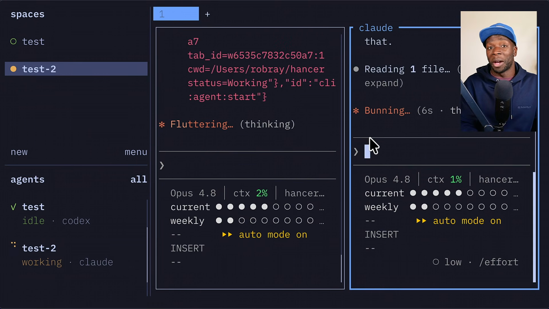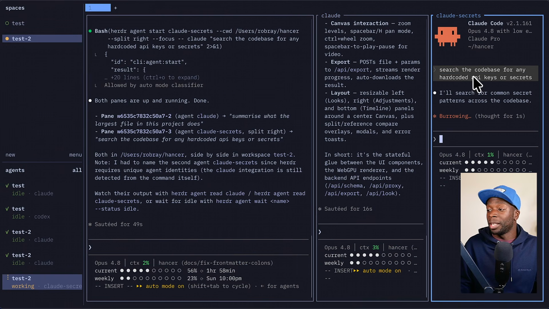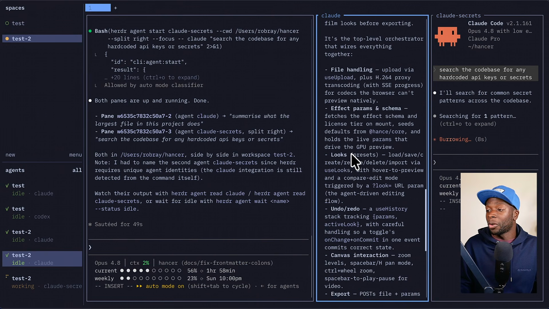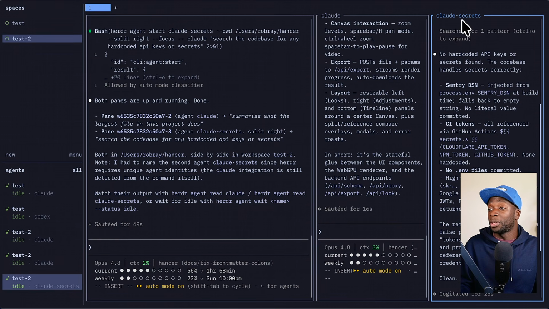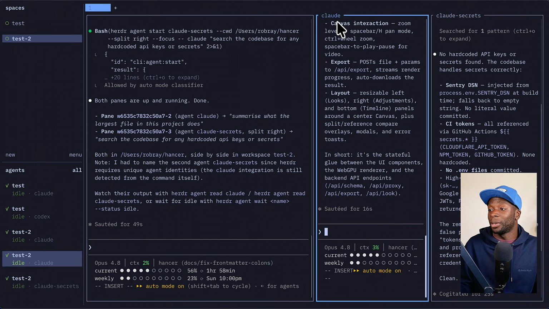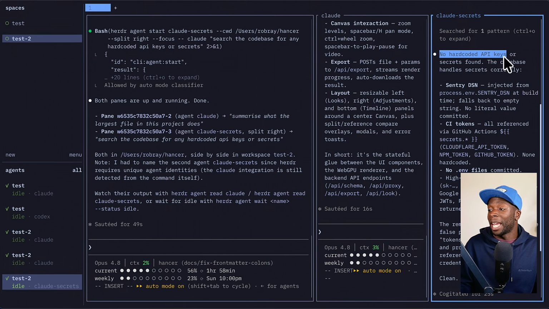I'm actually going to zoom out so we can see this a bit better. And now it's running the other prompt in the codebase. So we can scroll up to see that this one has finished. We can also see it's giving them appropriate titles, so Claude Secrets and just Claude. And here it's found no hard-coded API keys.